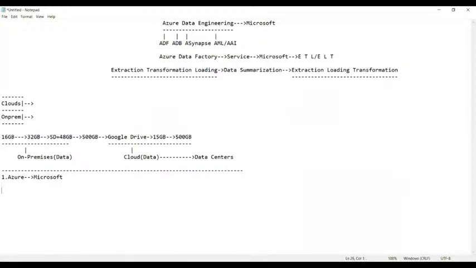And then apart from this, we have another one called AWS. What does AWS stand for? Amazon Web Service. Then the third one is GCP. Google is providing GCP, that is nothing but Google Cloud Platform. Very good. The Google Cloud Platform is provided by Google.